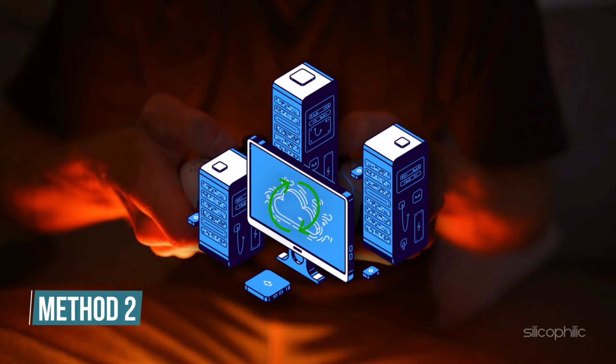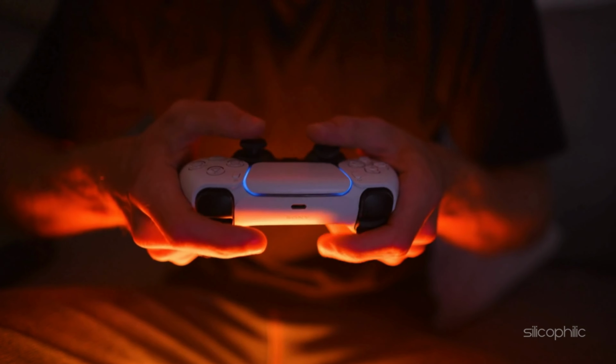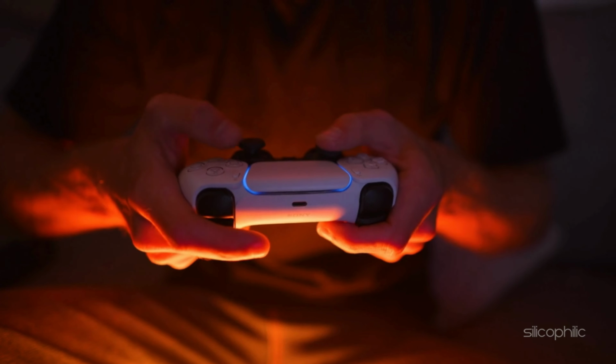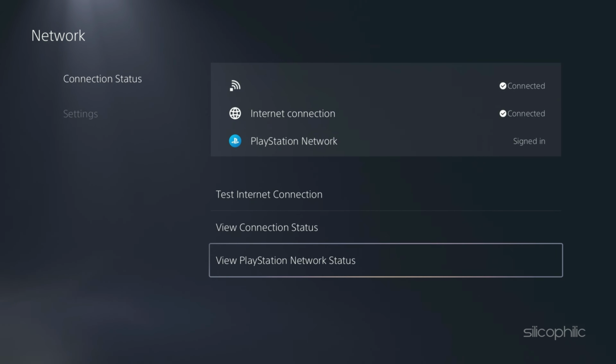Method 2. Check the server status. The next thing you should check is the PS5 server status and make sure there is no problem on the server side. To check that, open PS5 settings. Then select Network. Then select View PlayStation Network Status.